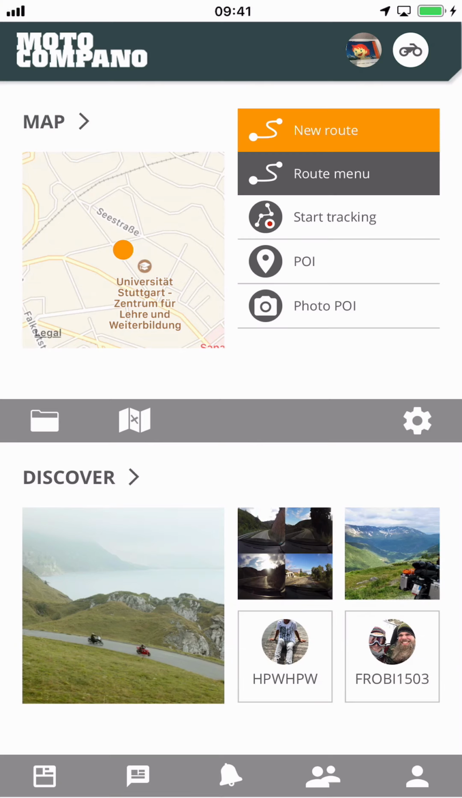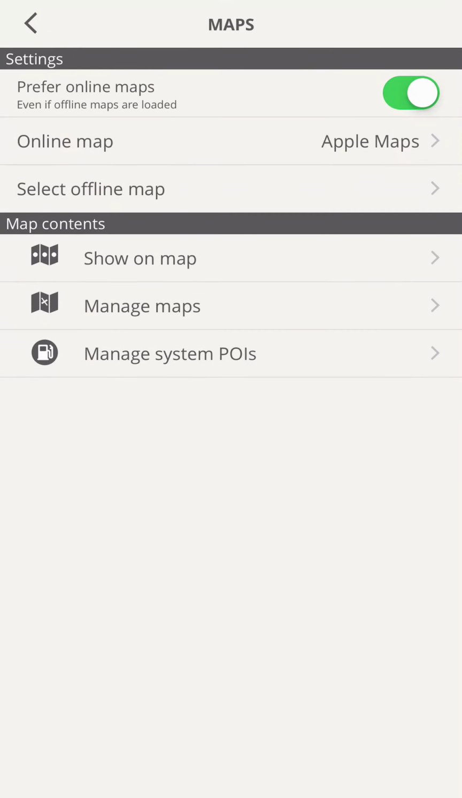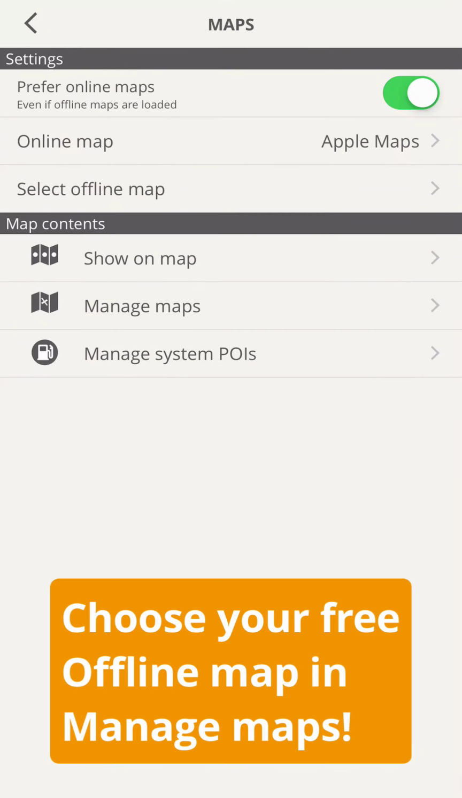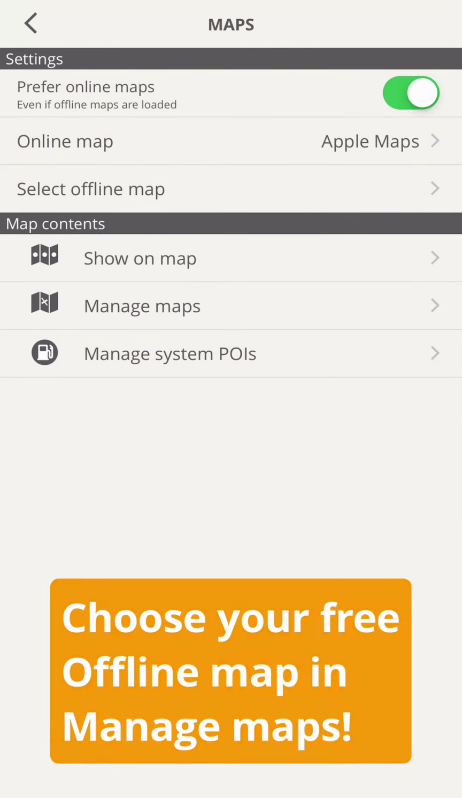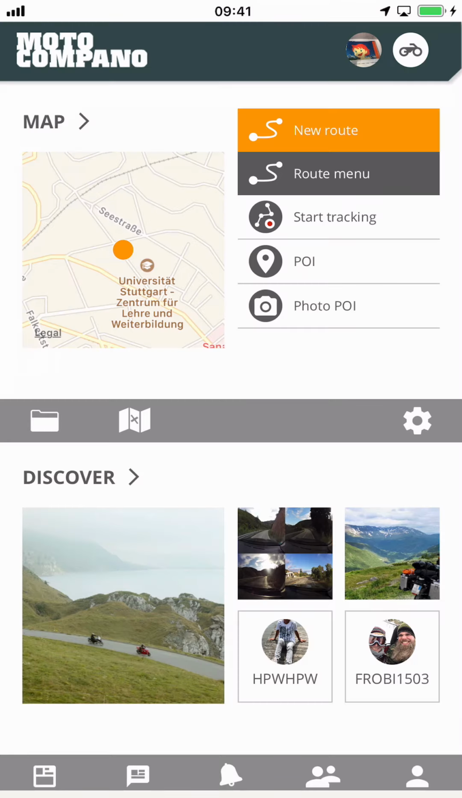Finally, you'll find everything about maps, like the selection and the management of offline and online maps, as well as settings, what should be displayed on them, here in the Maps menu. That's it for now to introduce you to some important settings and how to set up and use your profile. Watch some of the other videos to get a more in-depth look into the many features available.